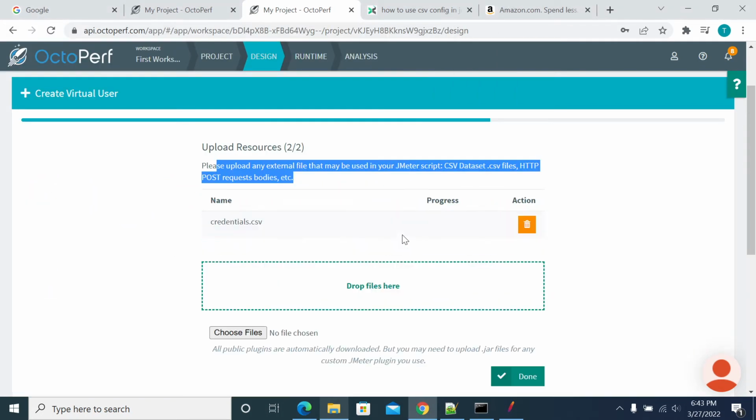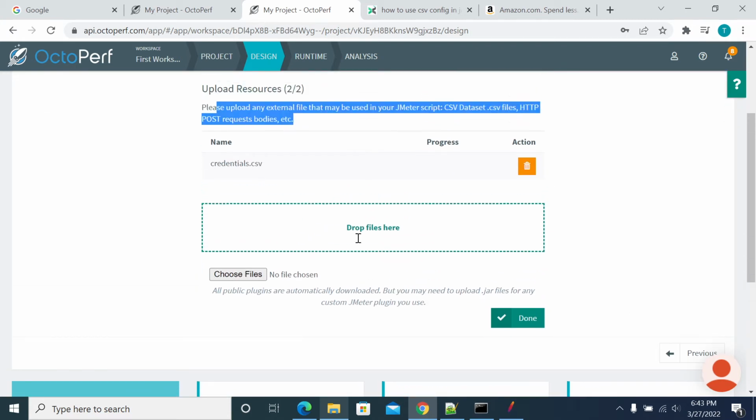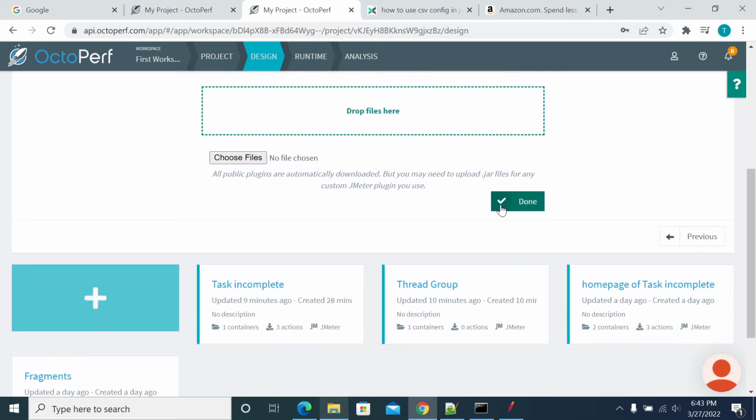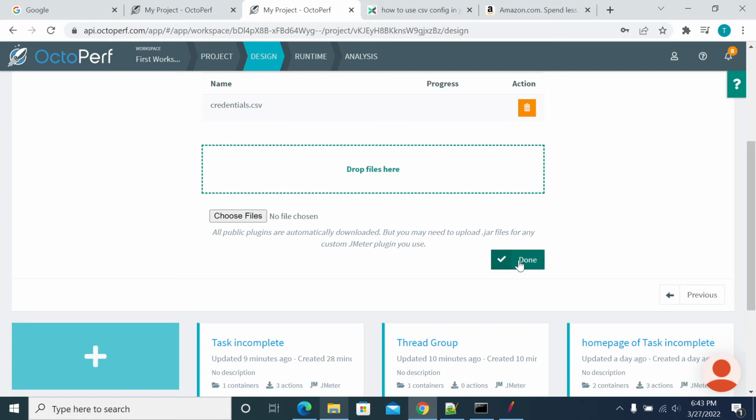You can copy multiple files here, and there is no limit. Unfortunately, if you have uploaded a wrong file, you can delete the file using the delete option here. If there are any other files, you can upload them, or you can drag all the files at a single go here. Once you feel it is done, you can click on done here.